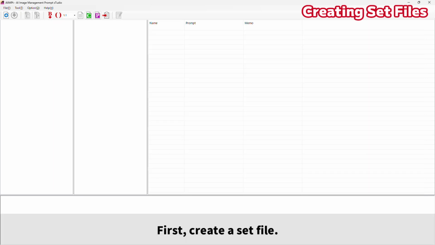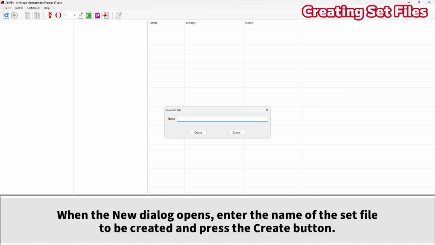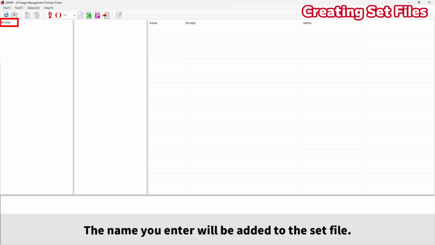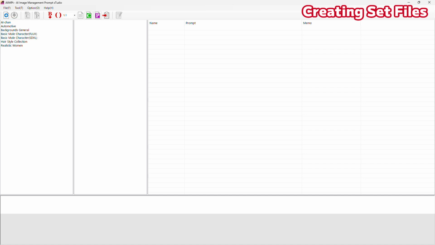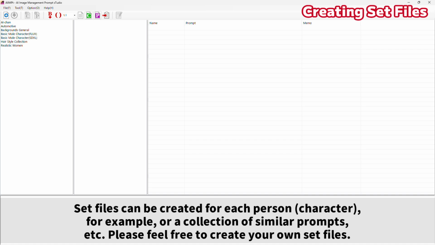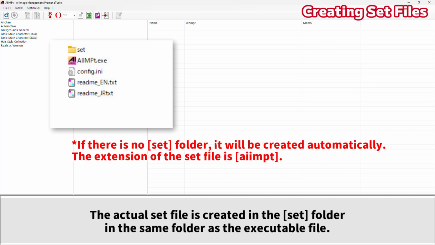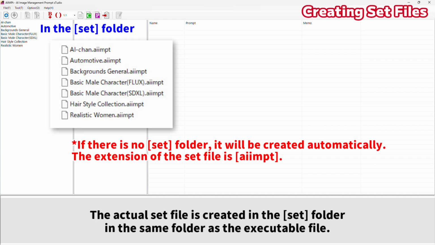First, create a set file. When creating a set file, open the Create New Set File dialog as described above. When the new dialog opens, enter the name of the set file to be created and press the Create button. The name you enter will be added to the set file. To create other set files, repeat the current process. Set files can be created for each person, for example, or a collection of similar prompts, etc. Please feel free to create your own set files. The actual set file is created in the set folder in the same folder as the executable file.